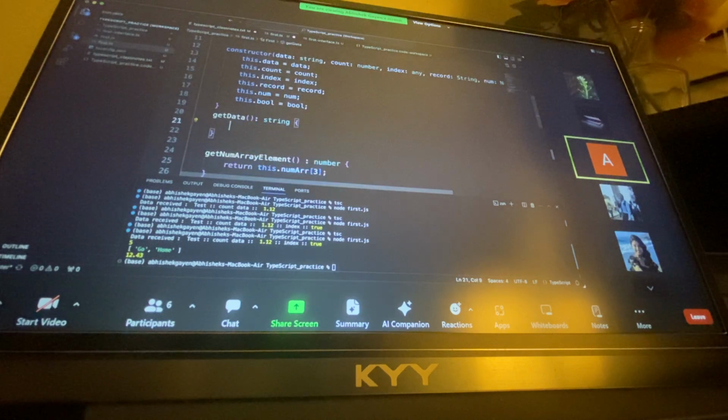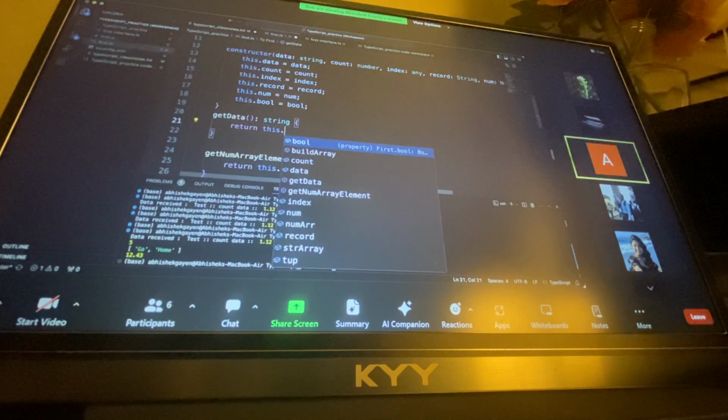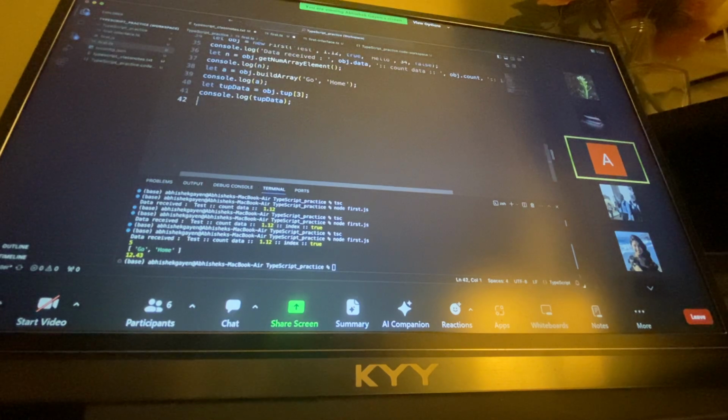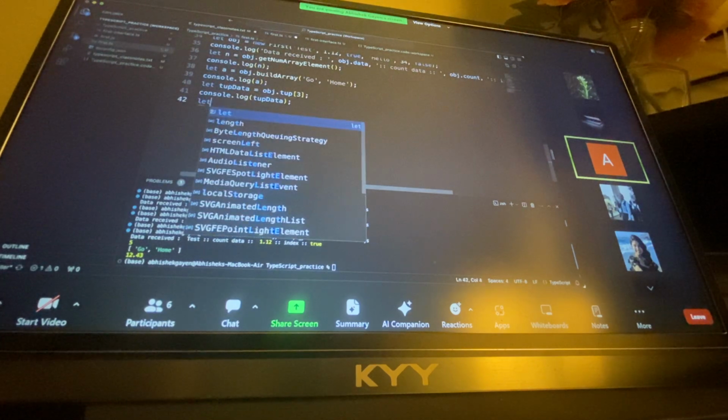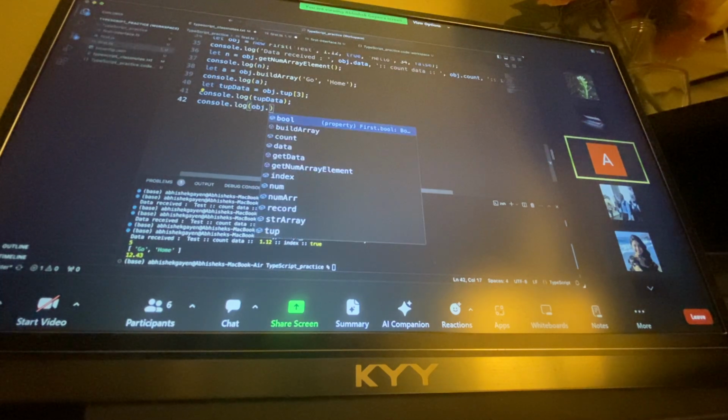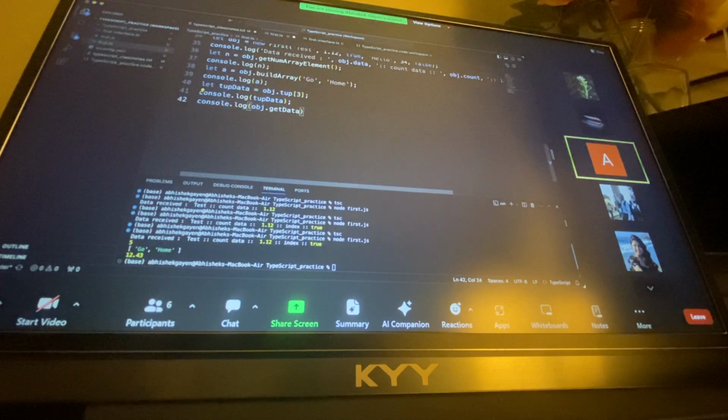Instead of doing this, I should say return, let's say any of this string array of element 1. Let's say I'm doing that. I simply call that with let, or you can directly put in console.log also. Console.log, you can say object dot getData. That's it.